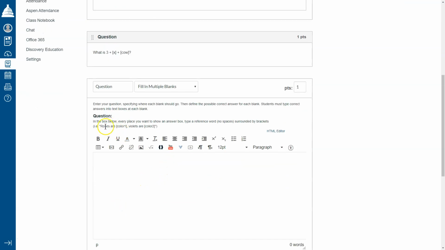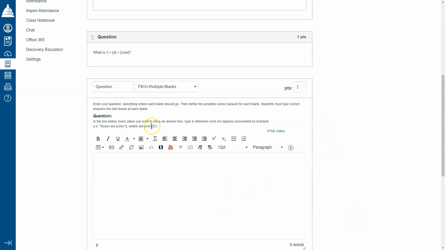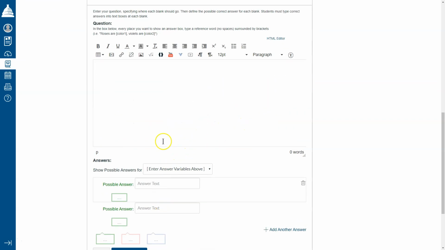And so notice roses are [color1], violets are [color2]. In these square brackets is going to be the variables we use to allow students to enter the correct answer. In the box below, every place you want to show an answer box, type a reference word, no spaces, surrounded by brackets. And then we're going to establish what those could be below.